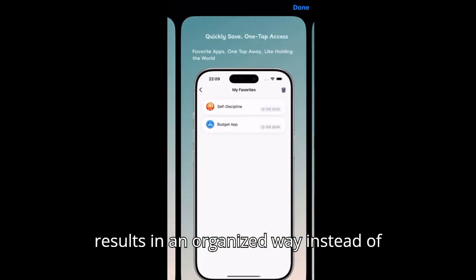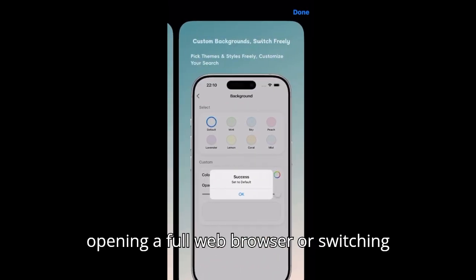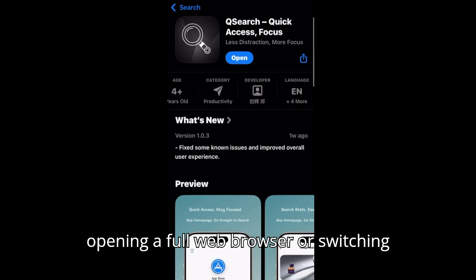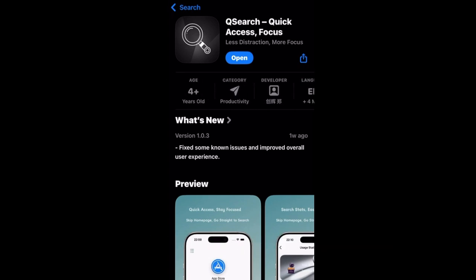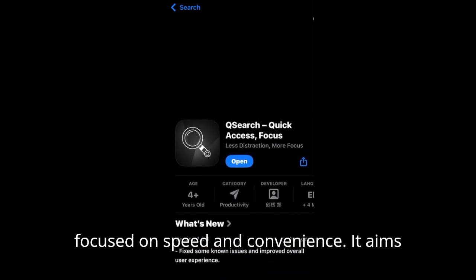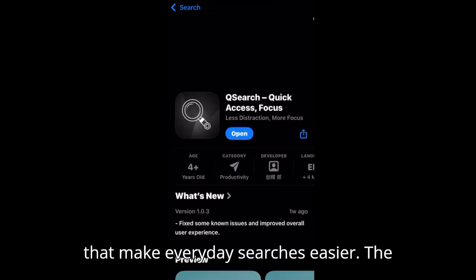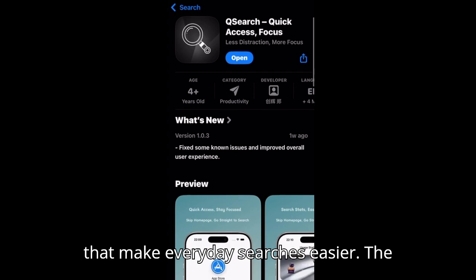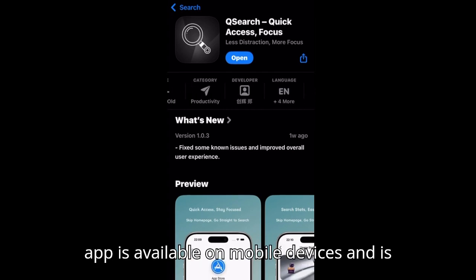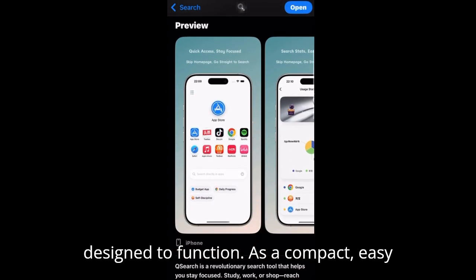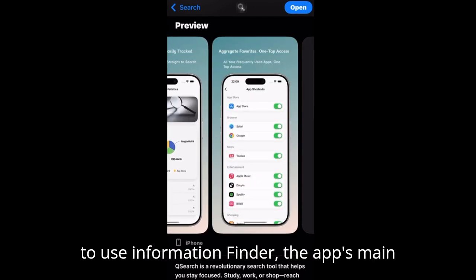get results in an organized way. Instead of opening a full web browser or switching between multiple apps, Q Search provides a simplified search experience focused on speed and convenience. It aims to deliver clean, categorized results that make everyday searches easier. The app is available on mobile devices and is designed to function as a compact, easy-to-use information finder.